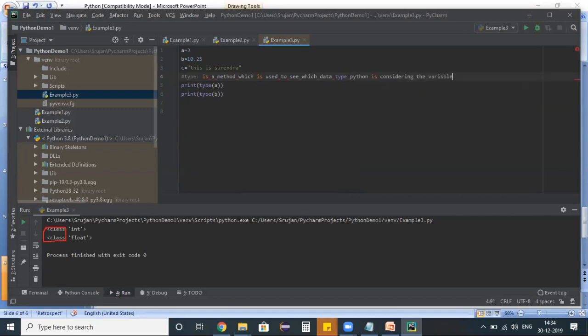Whatever the variables Python is considering, we can see that particular one here using this one. Okay, good enough. Done the deal.